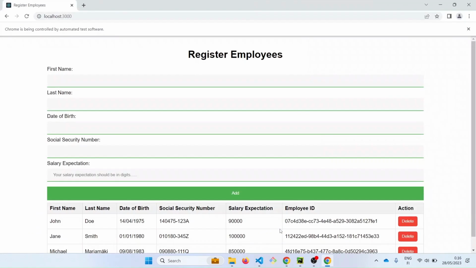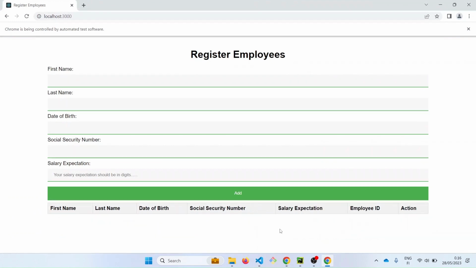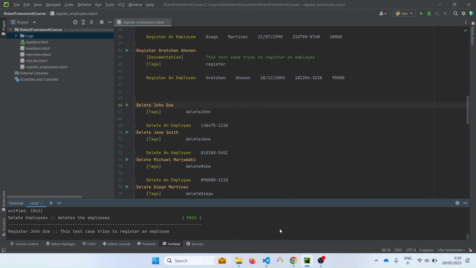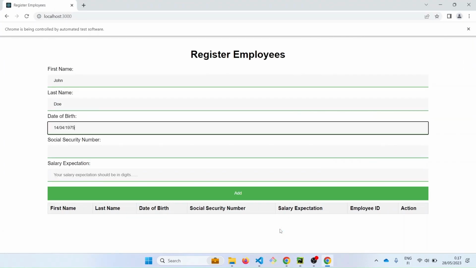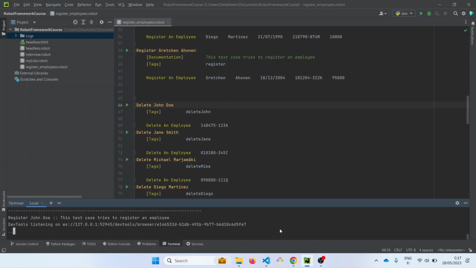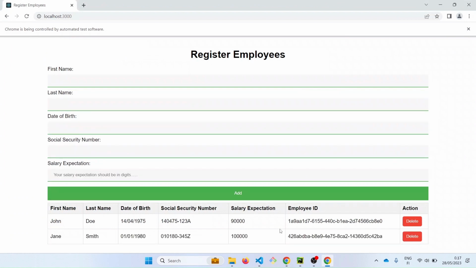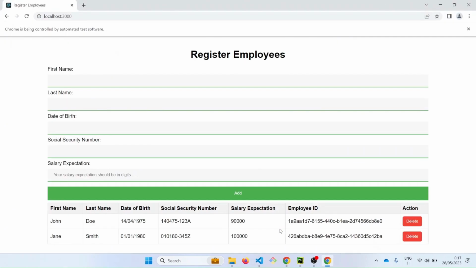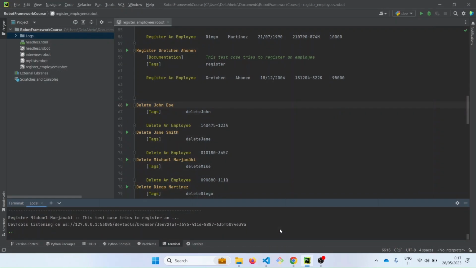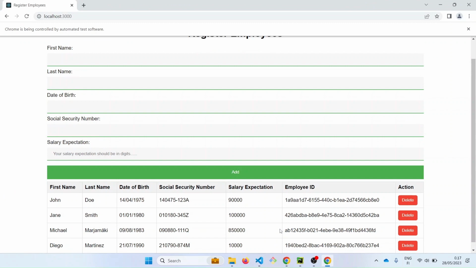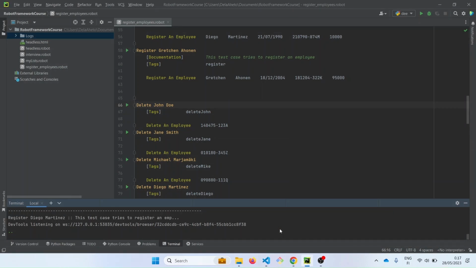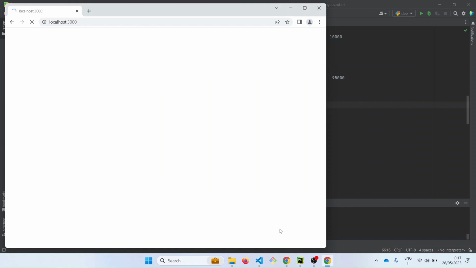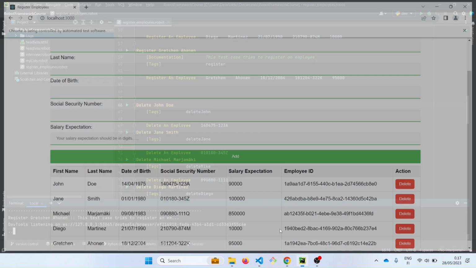Yeah, so this is running. All the employees have been deleted from the database. Now it's going to re-register the employees. Yep, John is registered. Now Jane. Michael. Diego. And Gretchen.